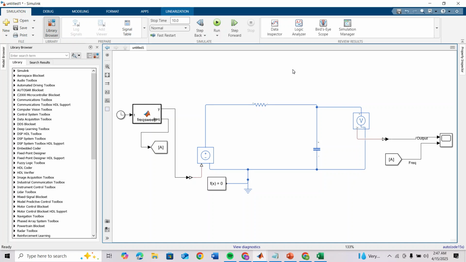In this tutorial, I'll show you how to design an RC high pass filter.